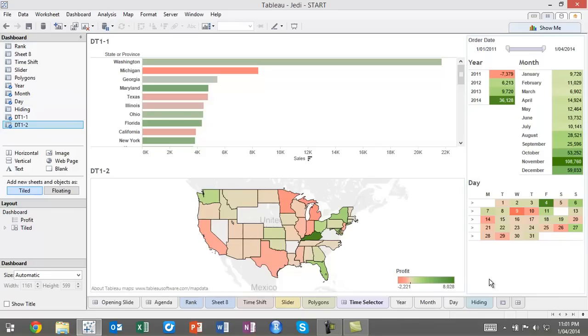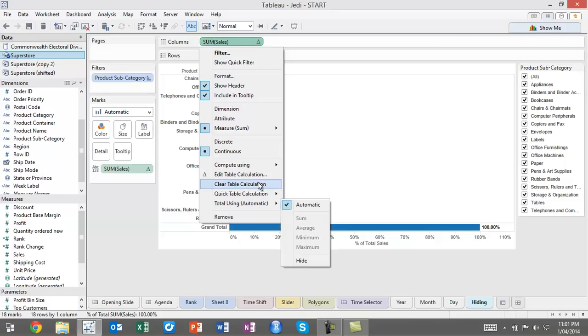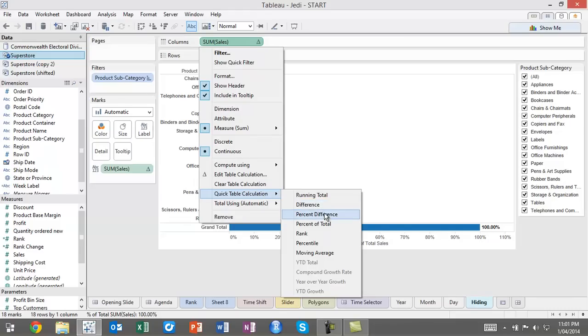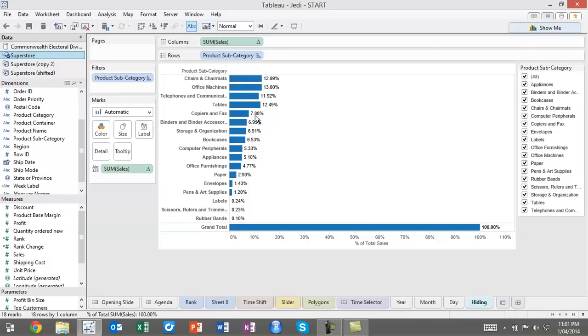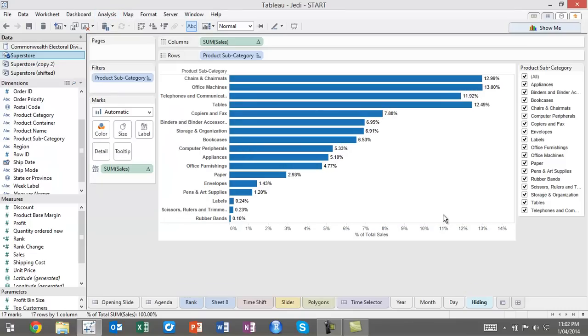Okay, so let's move on to our final scenario. Just a quick one, this one. So we have a situation here where I am looking at my product subcategories, and I have a table calculation on my sum of sales, where's my quick table calculation? We're doing a % of total calculation in here. And you can see here that they're being plotted out. I've got a grand total in here. In fact, let's just turn that total off.